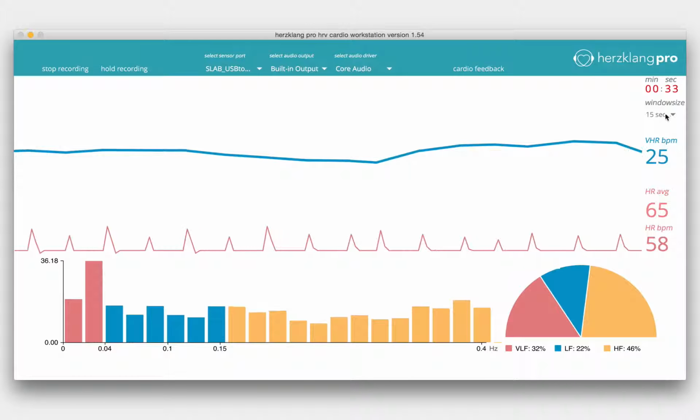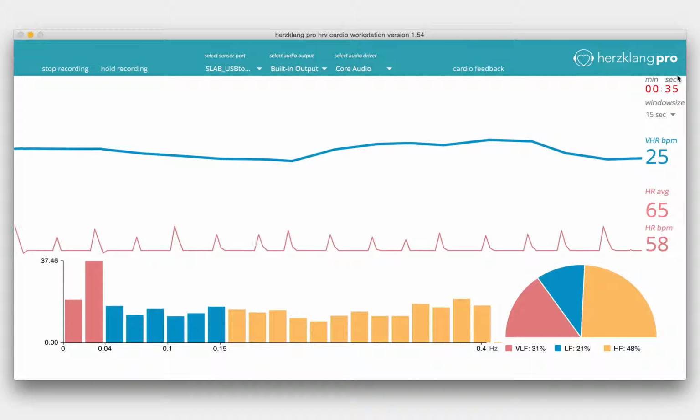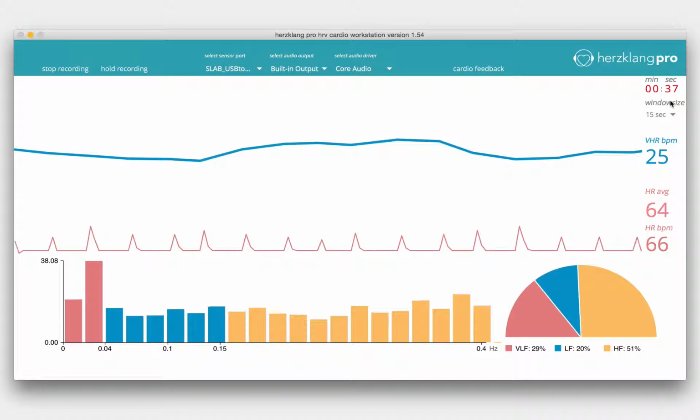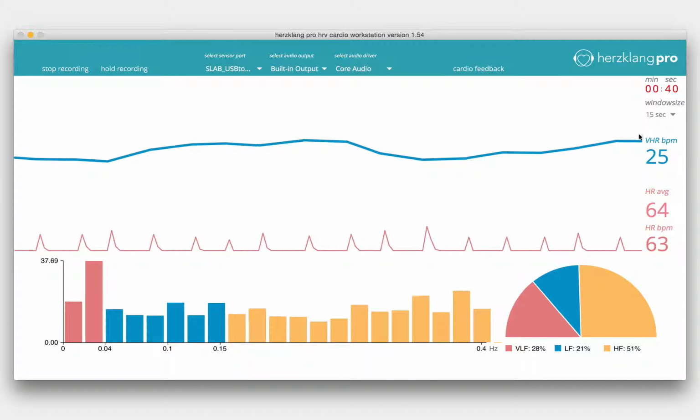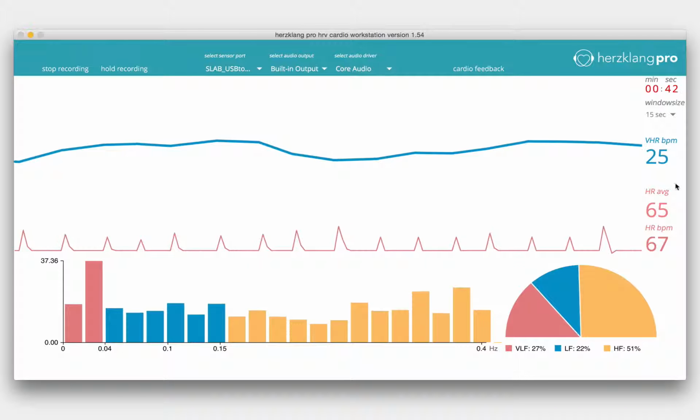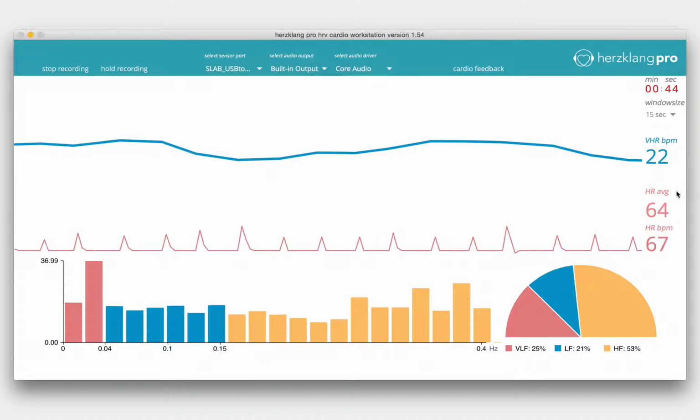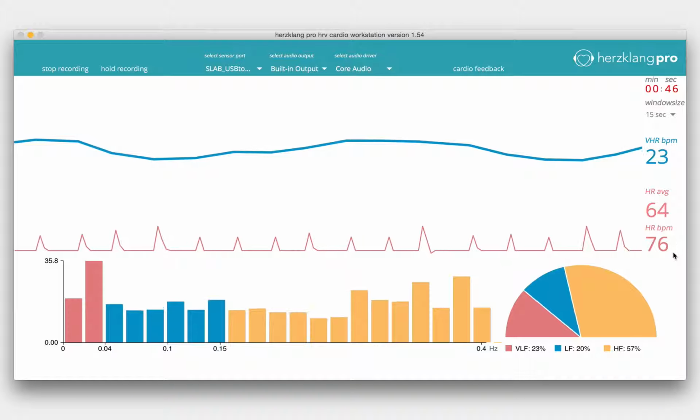On the right side, you can find real-time values, showing you recording time since the first detected heartbeat, variability of the heart rate in beats per minute, the average heart rate, and current heart rate in beats per minute.